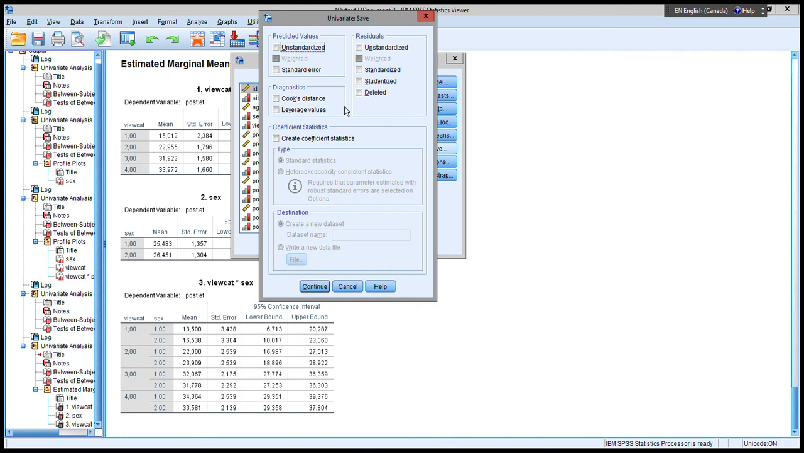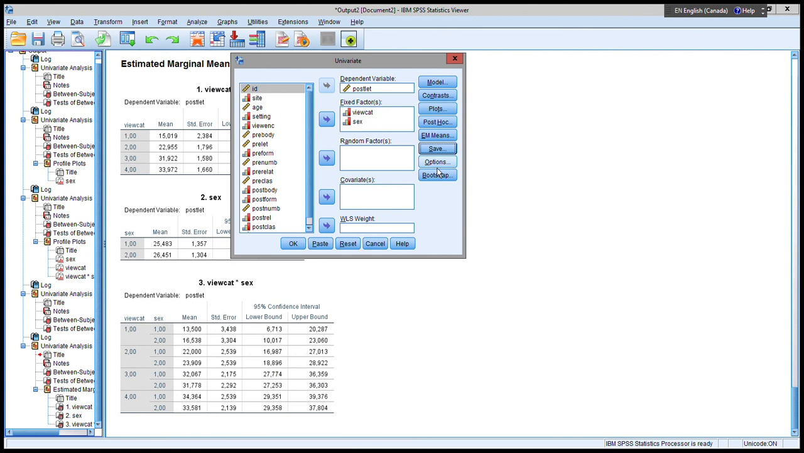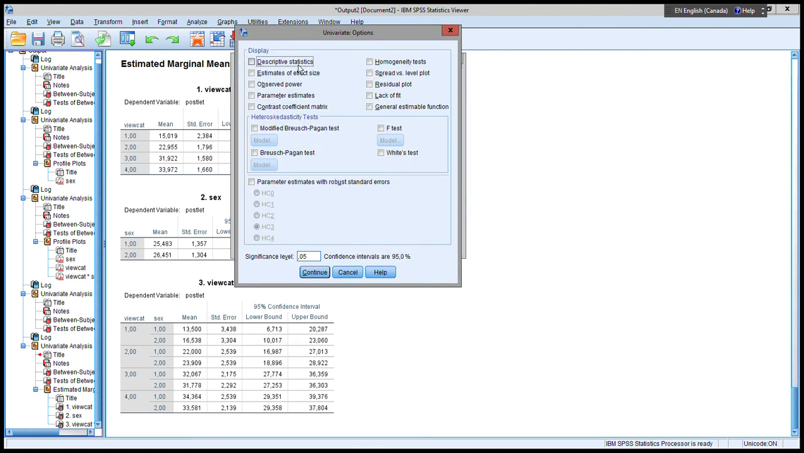Then we have again the save option, which is also almost identical to what we saw in univariate. So we here have the predicted values, and residuals and the distances. Options is this time quite useful because it can give you things like descriptive statistics, estimates of effect size, homogeneity tests. This is again Levene's test, and even things like observed power and parameter estimates that we won't be using, I think.